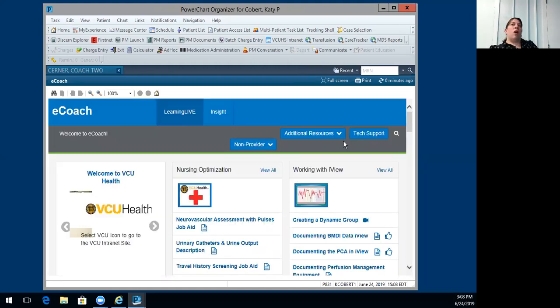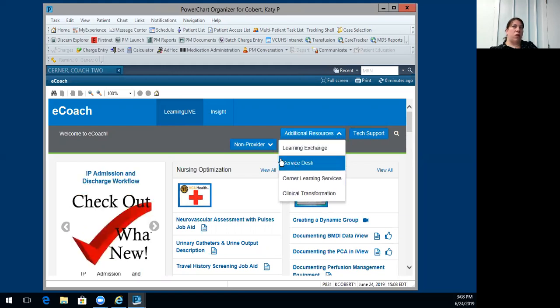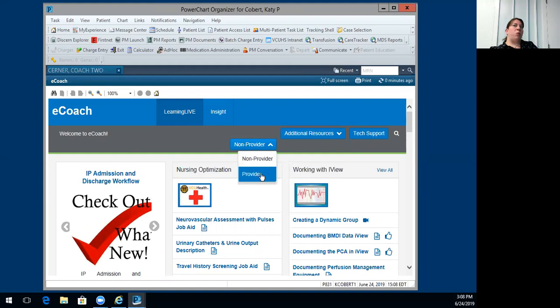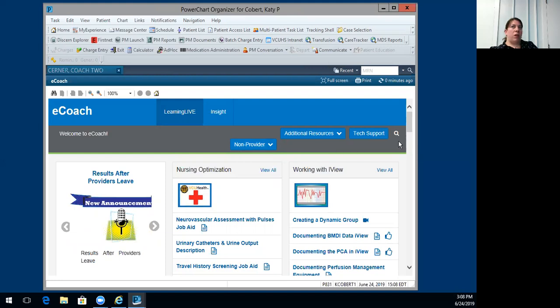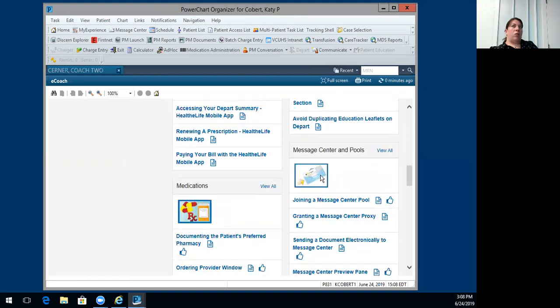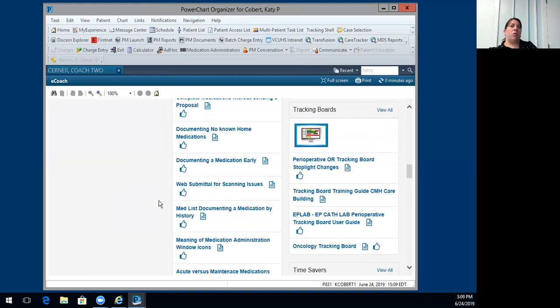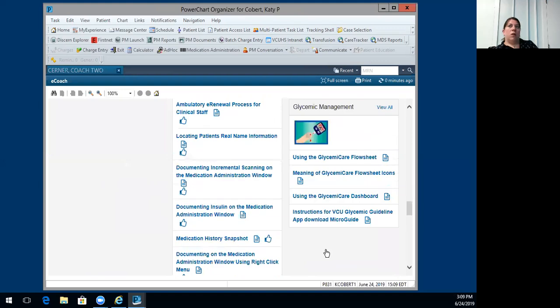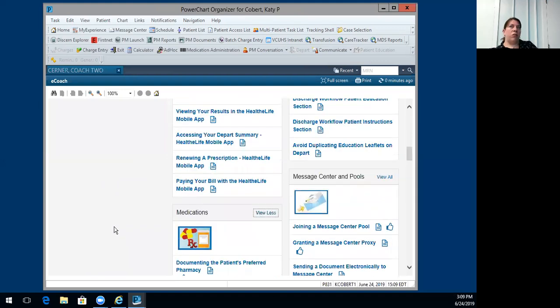All right, so if you don't want to use that, you can just contact tech support here. You can look at additional resources from this, like the service desk and whatnot, and you can switch between provider and non-provider resources. If you don't want to do that, and you just want to keep it as is, you can just use your magnifying glass like I just showed you. But if you scroll down, there's more than what is shown, so you just click view all, and it'll bring you everything within that topic. So you just scroll down, and it'll show you everything. Any questions on any of that?